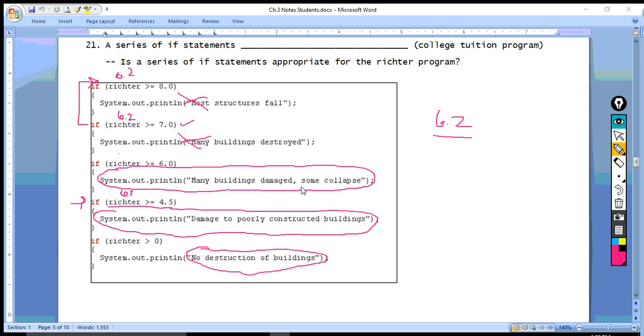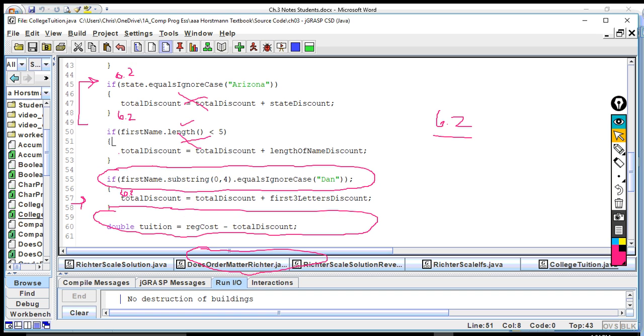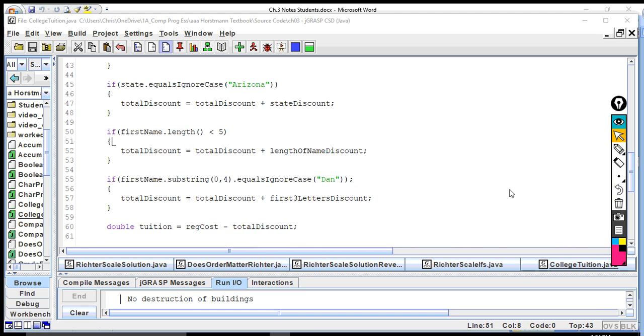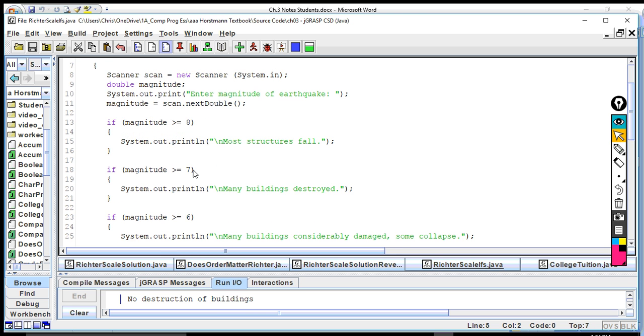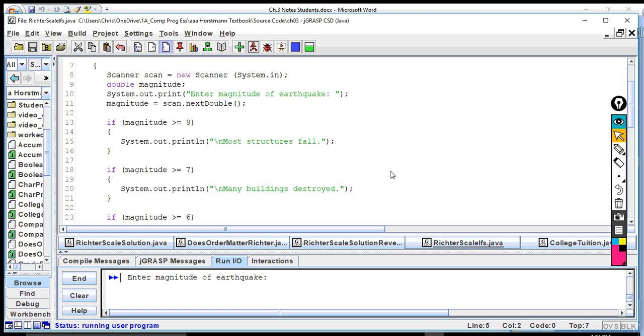To have each alternative have an if statement, that's just not going to work. If we look at an example and run it, here it is with all ifs. Now let's run it with the 6.2 and see if it came out like what we thought.